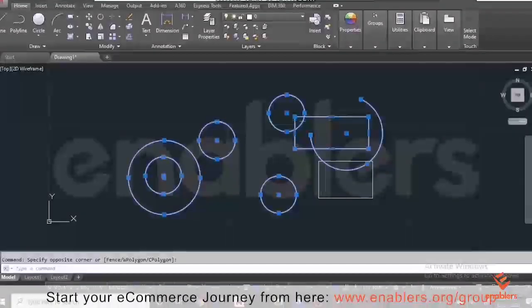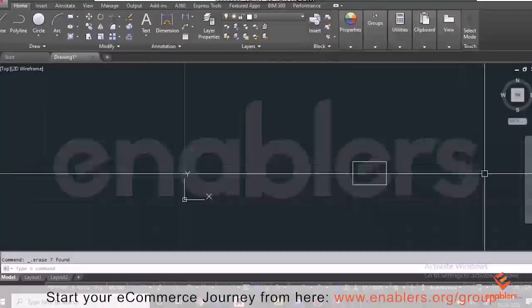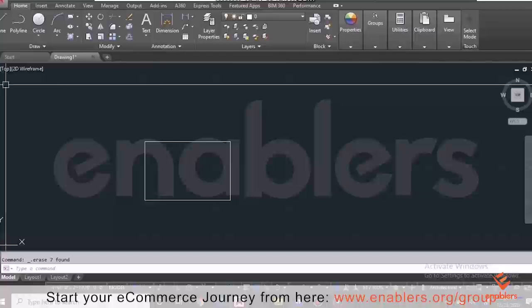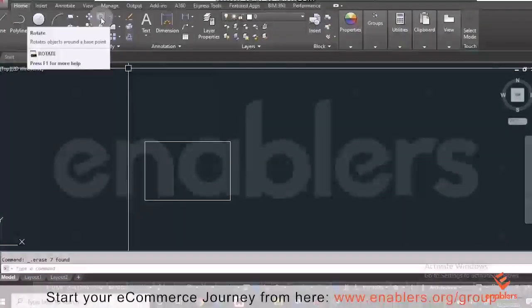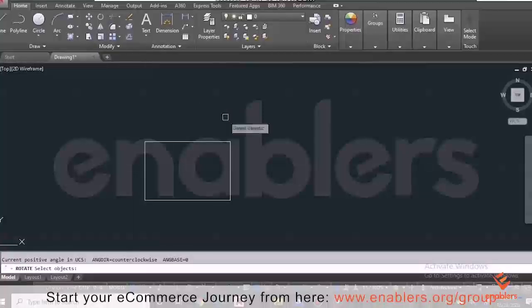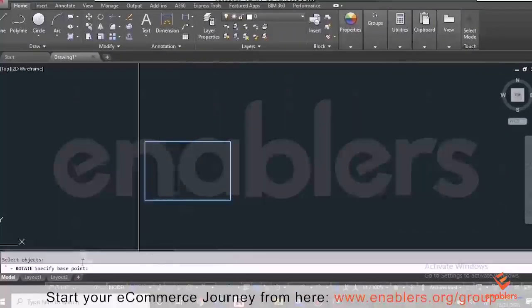We will now work with simple drawing here. So let's talk about the rotate command. Here we have the rotate tool. Now select the rotate tool and select the object that you want to rotate. Now I will press enter and the command line will bring you to specify the base point.